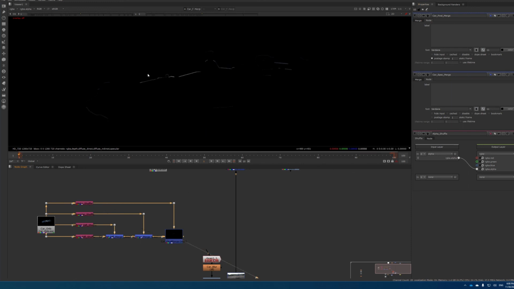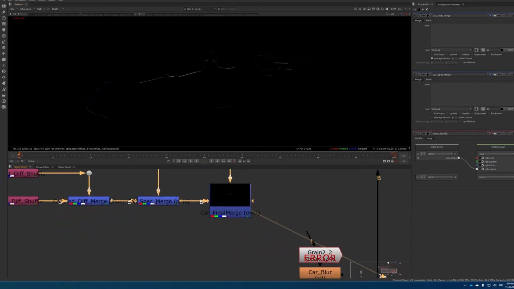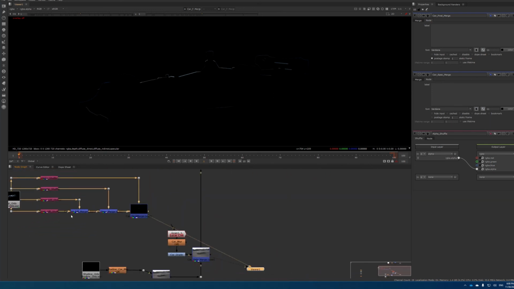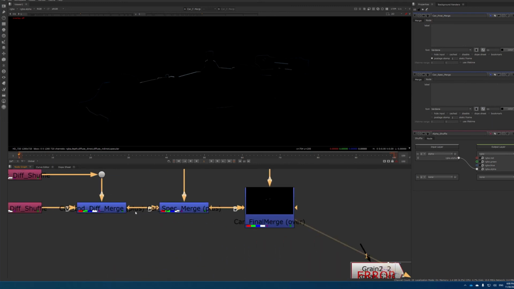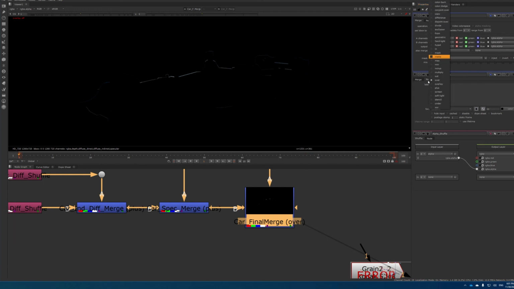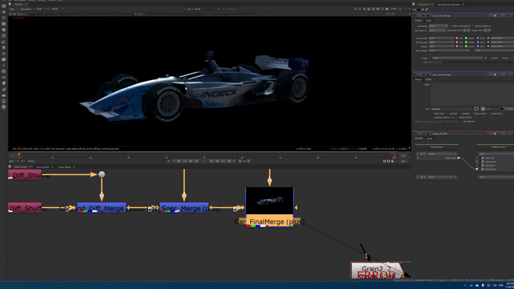Oh, and see how it's all black? That's obviously wrong. That's because, I'm going to zoom in here, I told you already when you're merging AOVs, you need to set them to plus. Plus, I forgot. The new one is still set to over, which is the default, so I've got to double click on it. Switch its operation to plus like all the others, and now the car looks like it should.